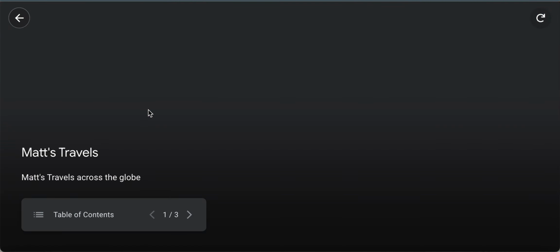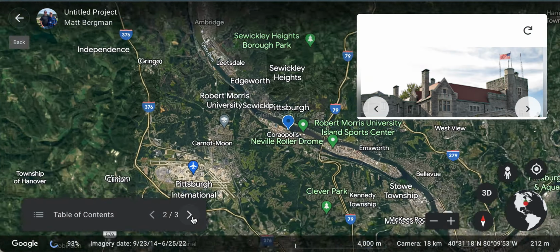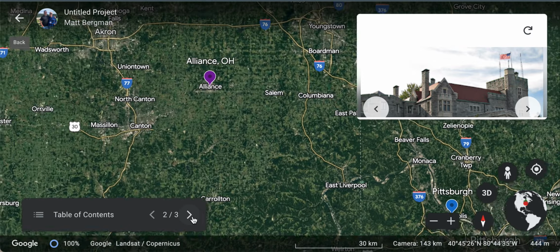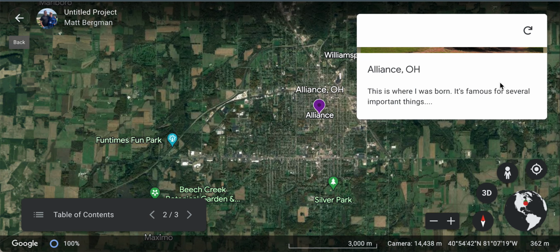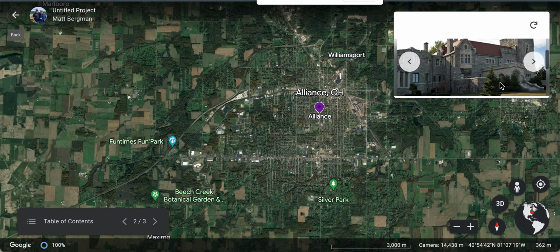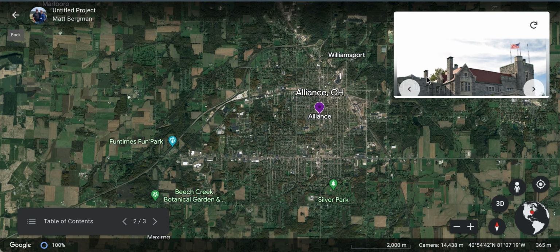I'm going to show you what my project looks like now. So I have Matt's Travels Across the Globe. This is the very first stop right here. This is Lyons, Ohio. I can go through, and I can actually shrink this down a little bit so you can see it a little bit better. So I have that. Let's say that I don't like this, and let's say that I want to go back and I want to change it.